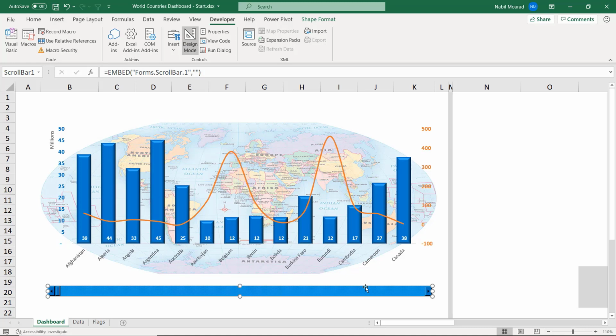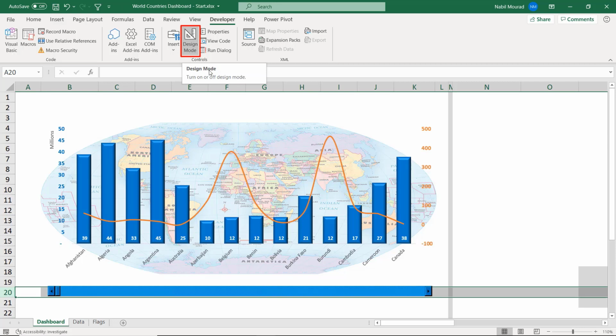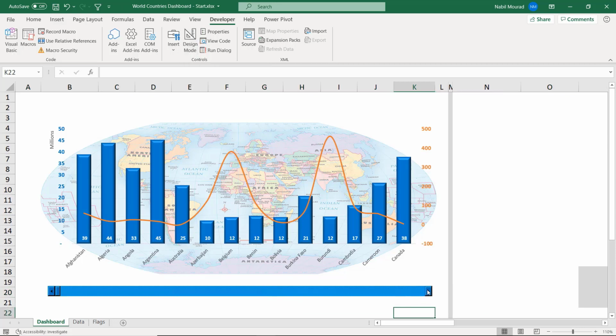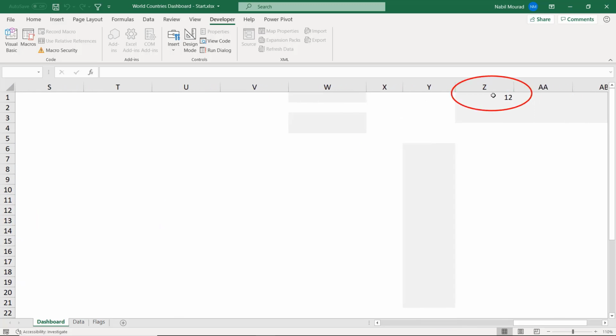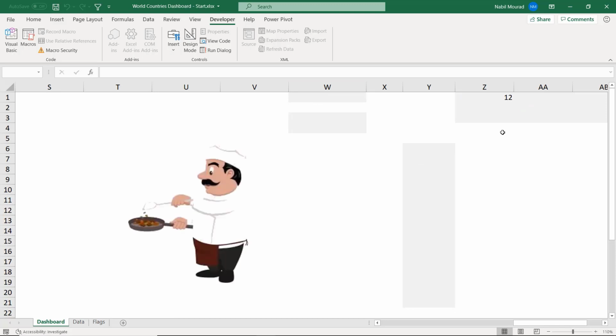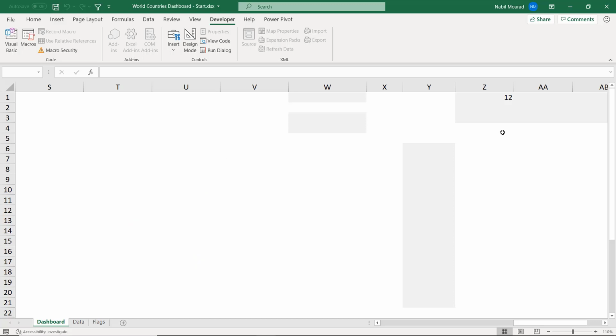Let me show you how this scroll bar works. I need to go out of the design mode, and when I deselect the design mode, now I can test my scroll bar. I'm going to move by clicking on the right side of the scroll bar, and now I want to go to the linked cell, cell Z1, and in cell Z1, I see the number 12. This is my preparation area. This is the kitchen where I'll be creating all the functionality that controls my dashboard. This is the place where I'll be creating all the functions that will be working behind the scenes to control the functionality of my dashboard.